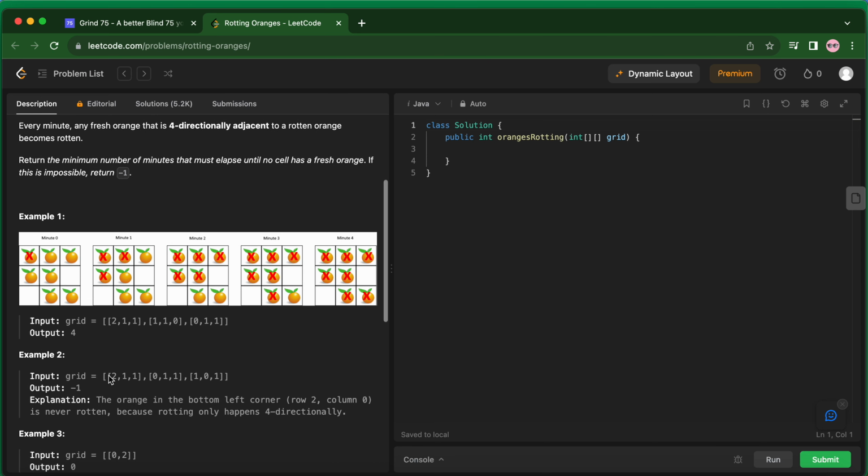Because 4 minutes. Now for this one, the solution says -1. So this is not possible. Let's understand why. We have 2 representing rotten oranges, 1 for fresh, and 0 for empty. The grid is 2, 1, 1, then 1, 1, 0, then 0, 1, 1.